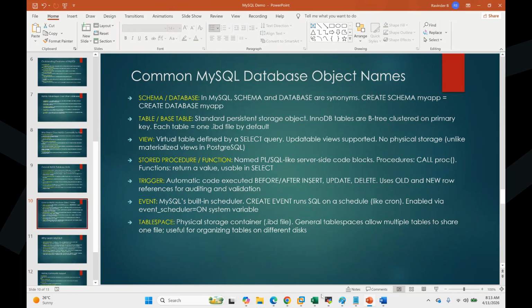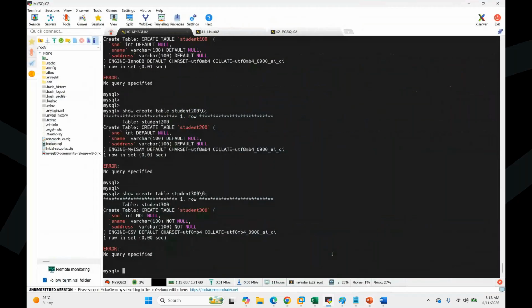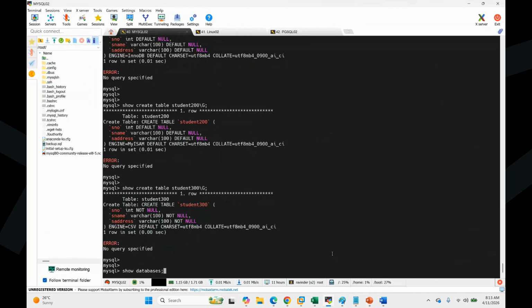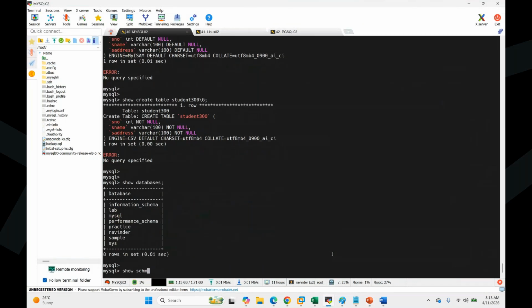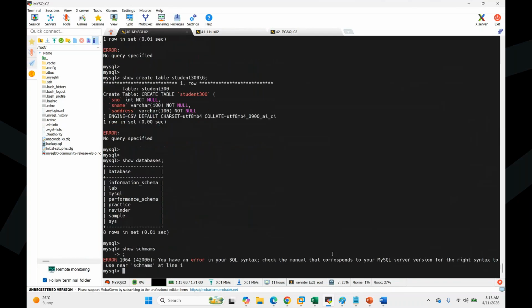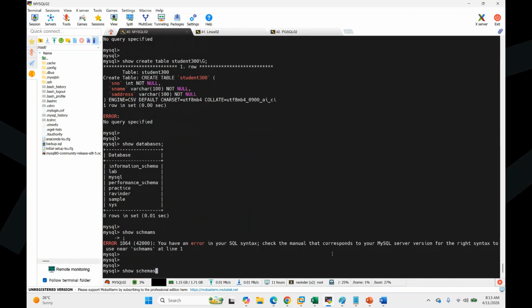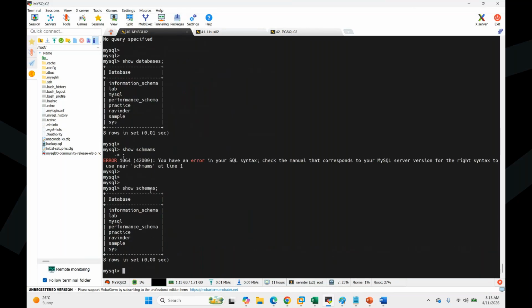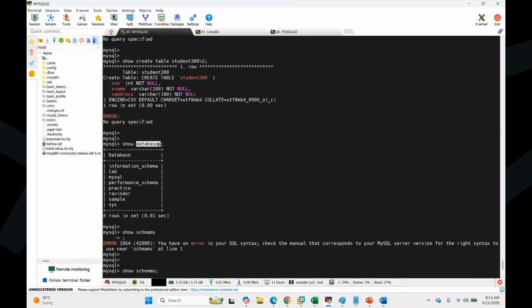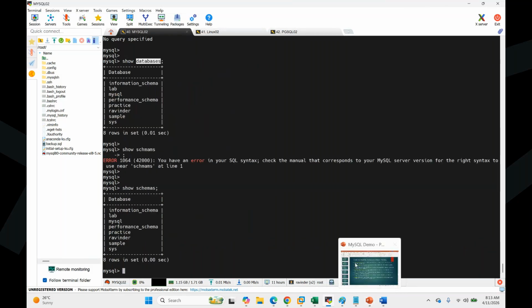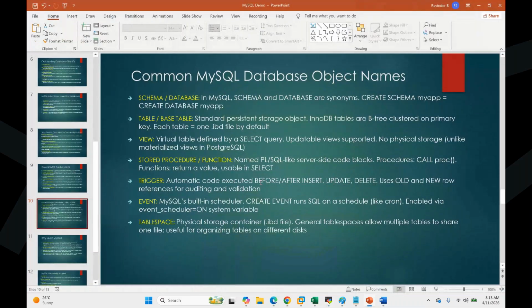Let me show this. SHOW DATABASES is the same, and SHOW SCHEMAS is also the same. Your database and schema are the same, they are interchangeable words. Your schema means your database here. There is no schema concept in MySQL, just database and table. There is no other layer called schema in MySQL. Absolutely database and table, that's it. Schema means database itself.